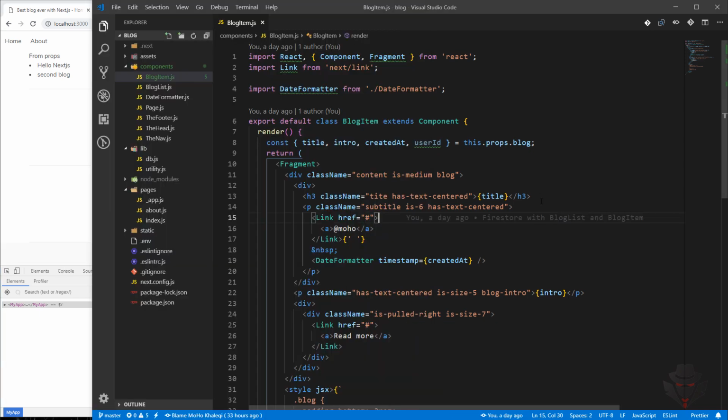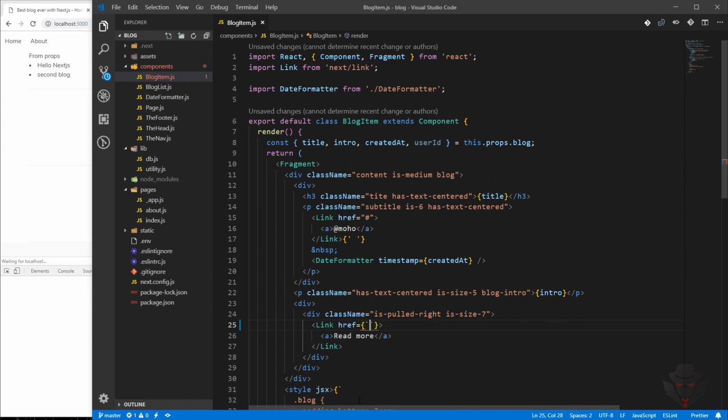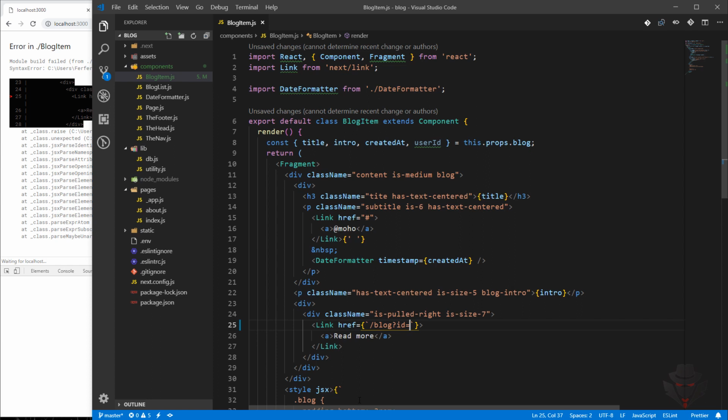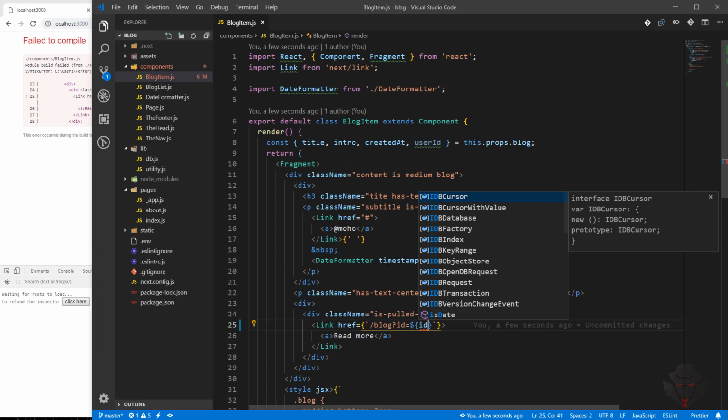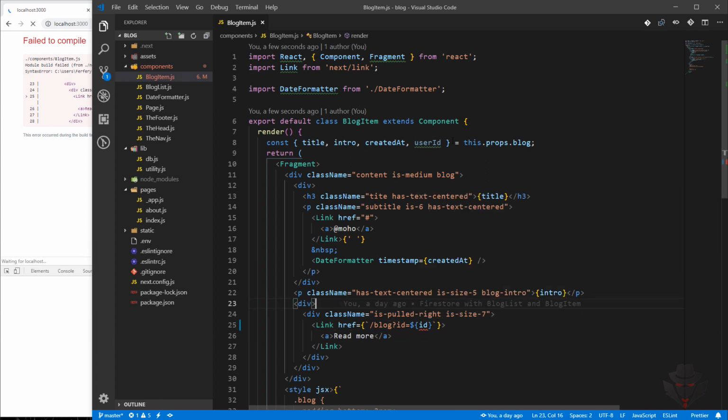So let's go to the blog item, and where we are saying read more, we have an href. Let's update it quickly to something more meaningful. We need to say go to the blog, and then the ID will be ID. At the moment we don't have the ID, so from this.props.blog, we need to extract ID as well.